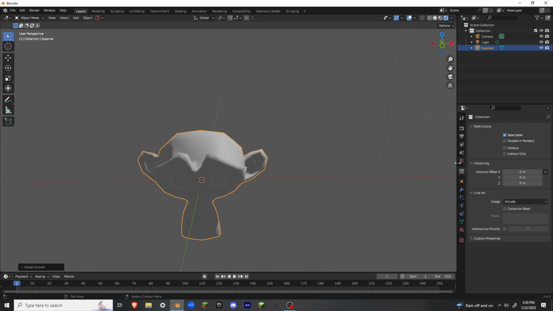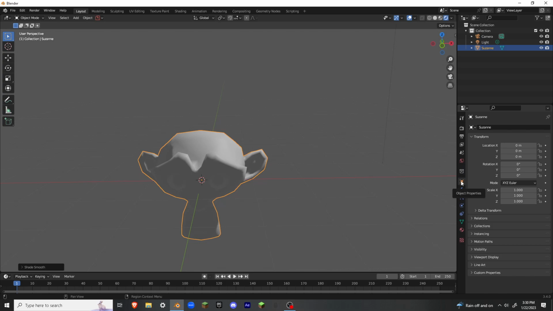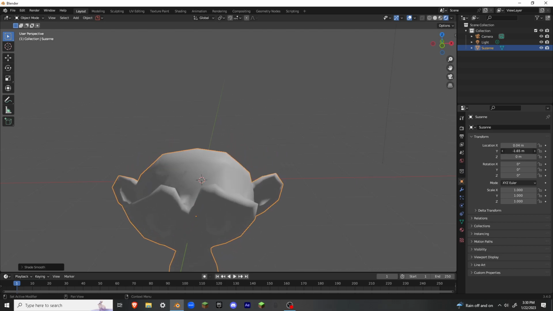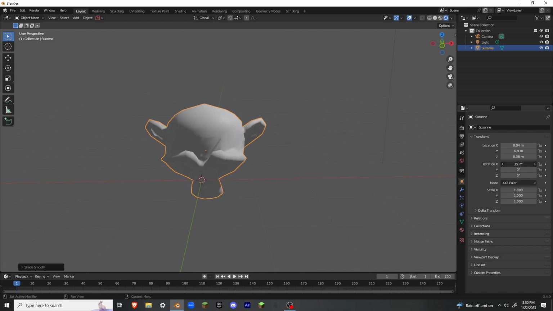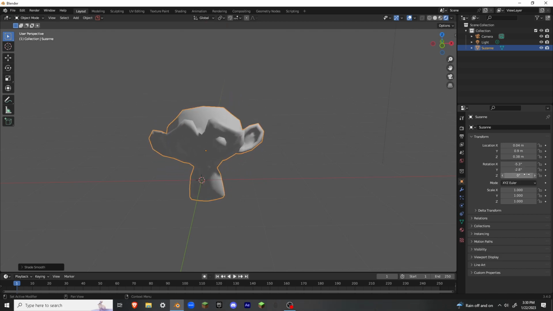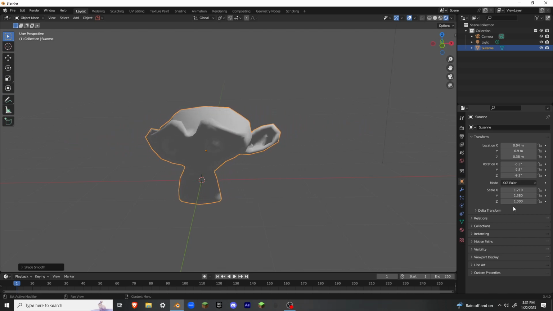Now here we have the collection properties. We have the object properties, where we can move things around. We have the location. This is the X, this is the Y, and this is the Z. This is the rotation X, the rotation Y, and the rotation Z. Here we have the scale X, the scale Y, and the scale Z.